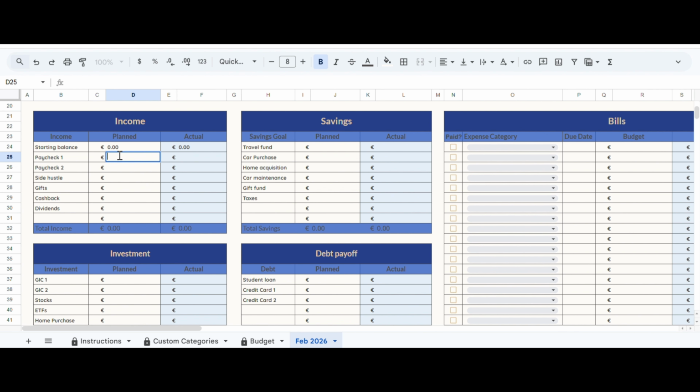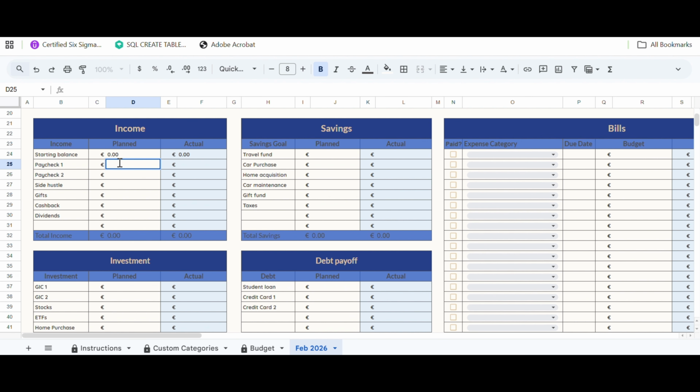Then enter your income categories and planned amounts. Say for example, I'm expecting 2 paychecks for my budget period. Paycheck 1, I'm going to state that I'm expecting $1,500, and paycheck 2, I'm also going to state a planned amount of $1,500 and also enter $1,000 as the expected amount that I'm going to get from my side hustle. This gives us a total of $4,000 automatically calculated and populated on the spreadsheet.